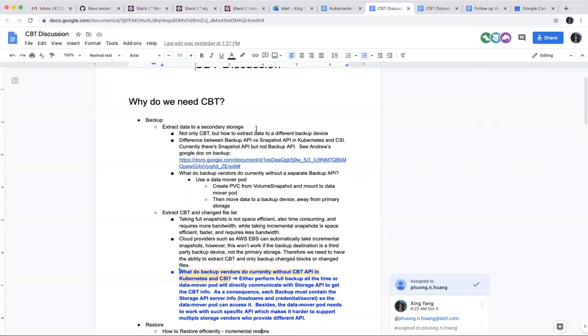So the first one is, in order for backup vendors to support this, we need to be able to back up data to a secondary storage that is not your primary storage. So what do we do if we don't have this? What do backup vendors currently do? Currently we can have a data mover pod. After taking a snapshot, we can create a PVC from the snapshot and mount that to the data mover pod, and then move data to a secondary device away from your primary storage. So that's for the backup.